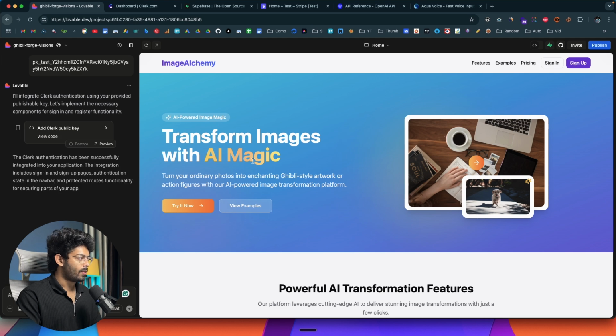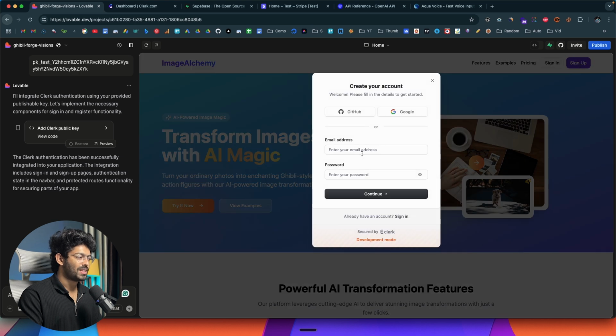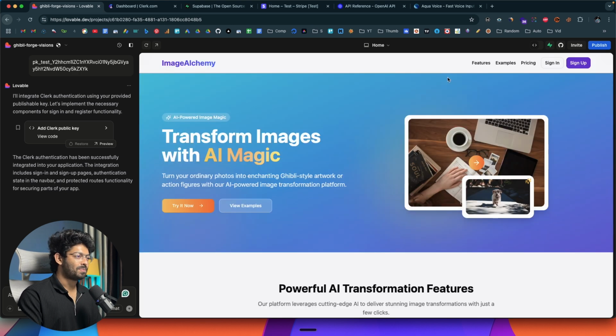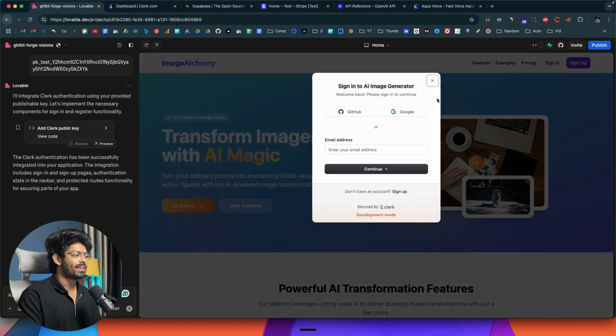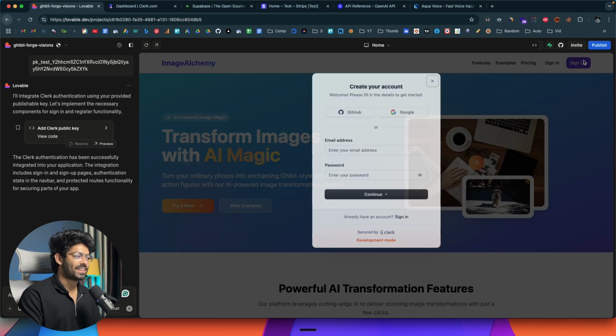All right, so as you can see, the AI says the Clerk authentication has been successfully integrated into your application, and towards the top right, I can now find a sign in and sign up button as well. So if I click on the sign up button, there you go. Here we have the Clerk authentication pop-up. So if I click on login, here we have the sign in component. That's great. I mean, I just asked Lovable to incorporate Clerk login and passed my publishable key, and here I have a full-fledged user authentication system.